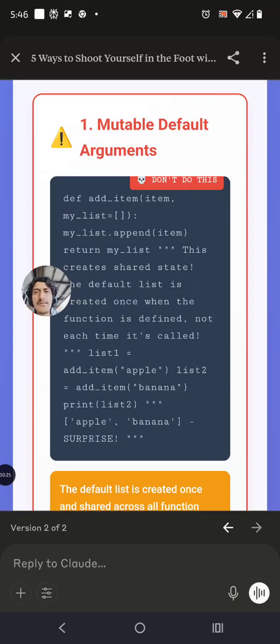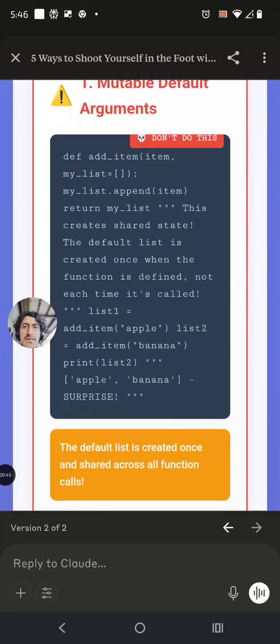As you can see, list is actually mutable in Python. So here we have a mutable default argument which is defaulted to empty. And now if we add something, an item, my_list.append(item), return my_list, this will create shared state.